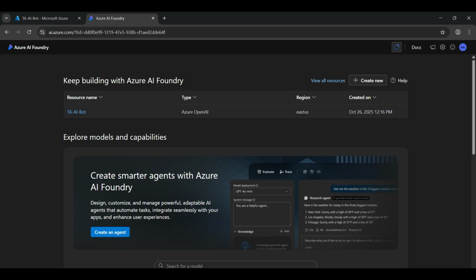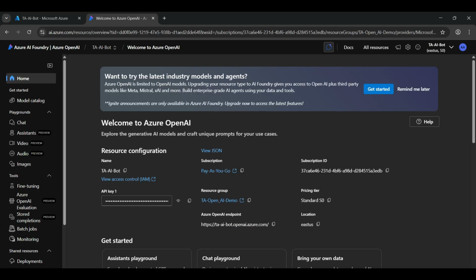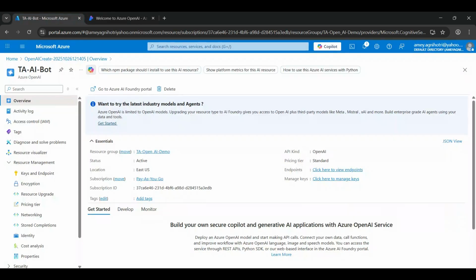Once we click on this, we will be navigating to this page, where our newly created OpenAI service will be listed over here. If you have not created one, we can simply create it using this portal also. Once we click on this service, we'll be navigating to this page, where we will get all the details that we see on this overview page.